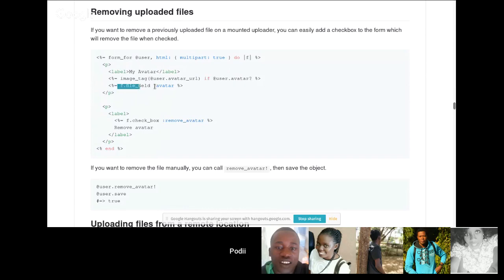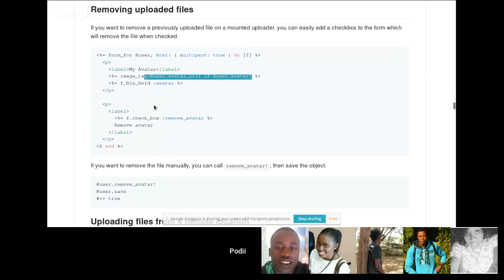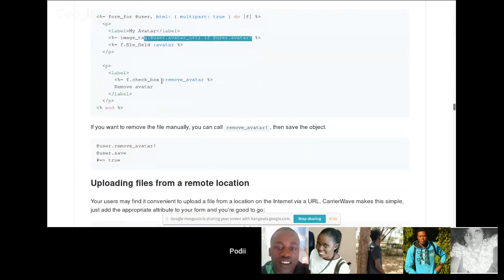Then this is a file field with the avatar, which uploads the avatar. So you can use this to upload the avatar. This shows you the avatar. This particular section is a checkbox for removing the avatar. Now, if you click on that, it will literally remove it. You have remove avatar. If you want to remove the file manually, you can call remove avatar, then save the object. Another metaprogramming. This can be different. It can be avatar, it can be image, it can be file, document, whatever you decided to name it.